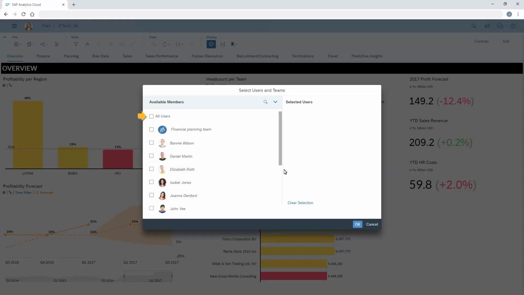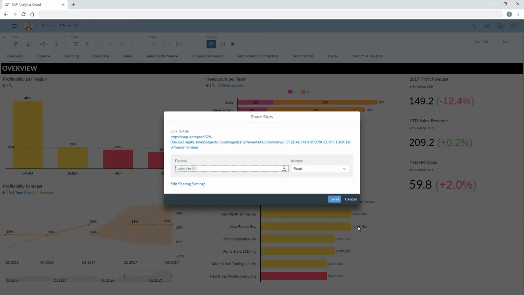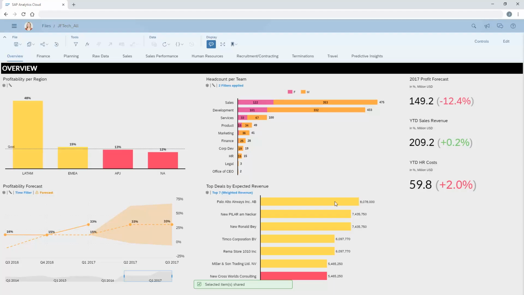Here, we can select all users or one or more teams or individual user accounts. In this example, we'll share the story with John. We can also specify the type of access for each selected team or user account: read, update, or full control. Note that the story has been shared.